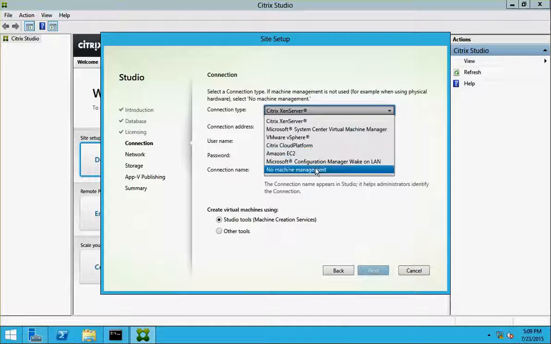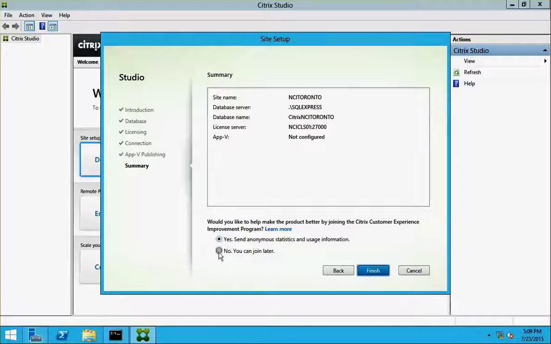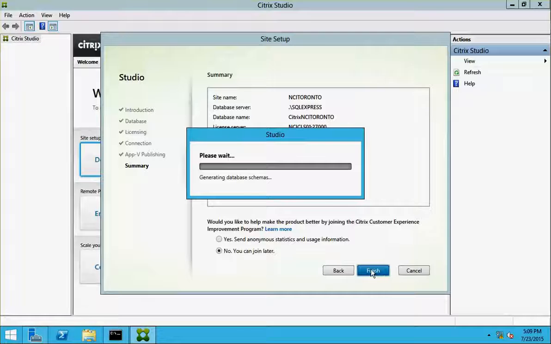And for now, we're just going to go no machine management, next, no, and we're going to select no. Finish. So this will go ahead and create our site.